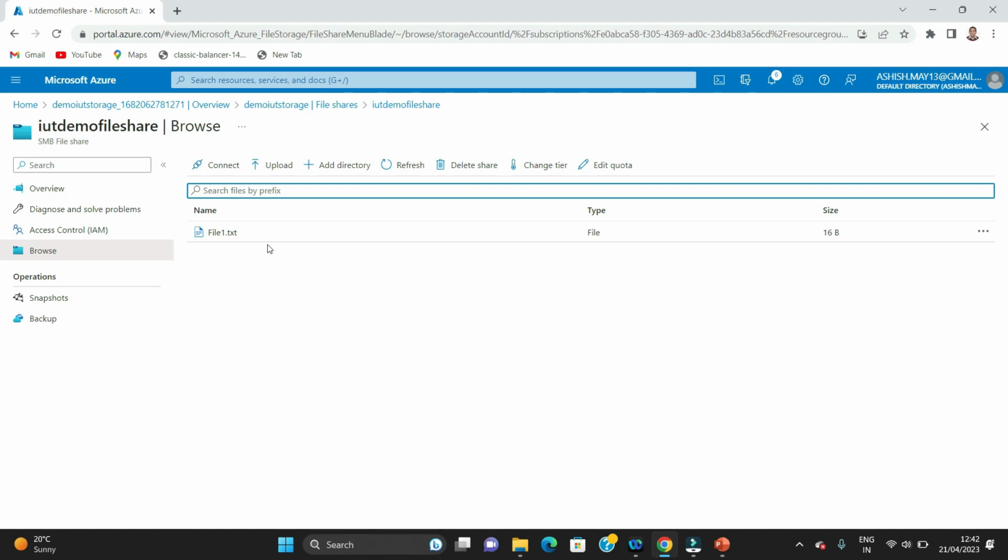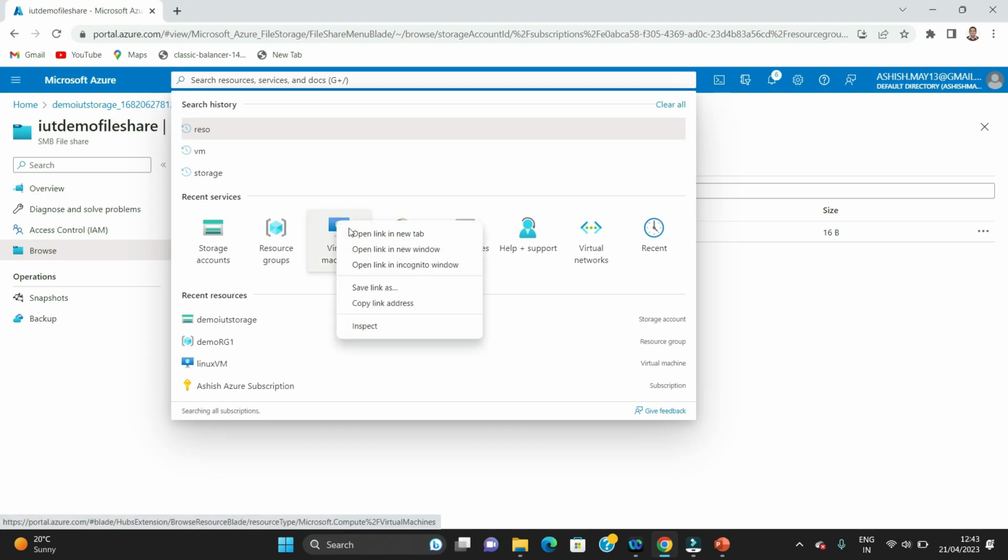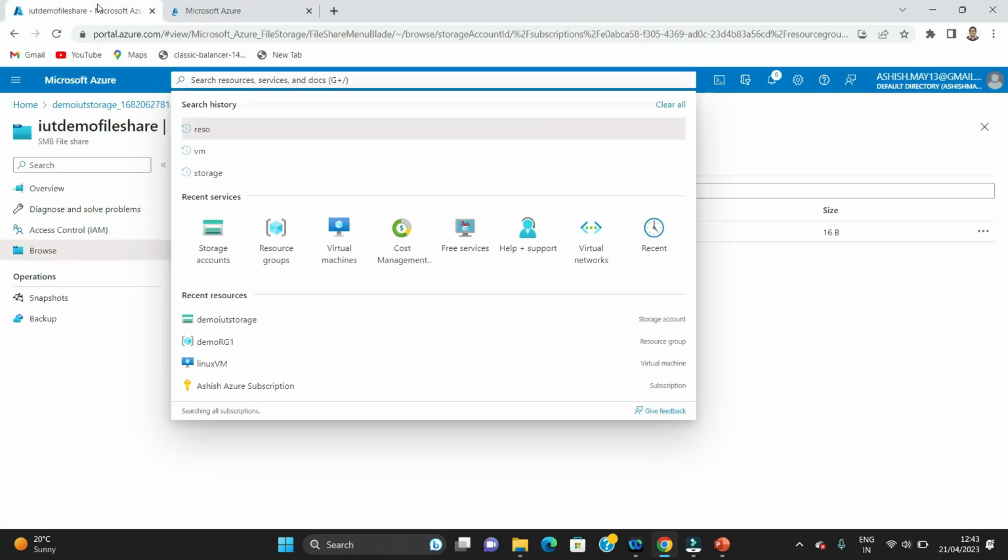Okay, the next thing is we need one Linux instance. For a Linux instance, we need to create a virtual machine, a Linux virtual machine. So we'll go here and go for virtual machine. You can write here or you can select from here. Let me open this in a new tab so that we can go in parallel with both the options, the storage account and the new virtual machine.